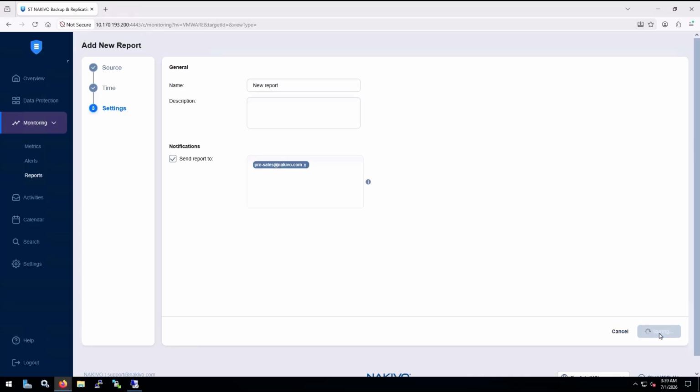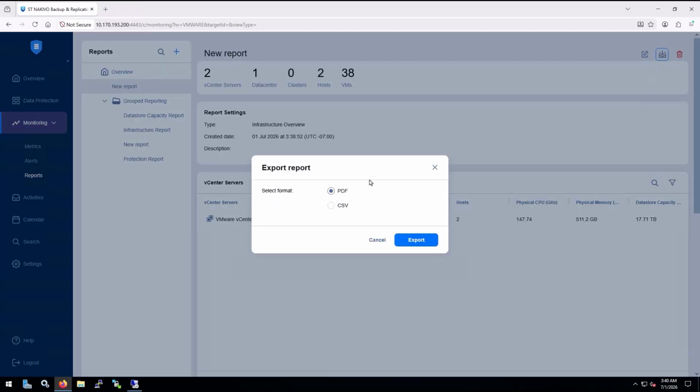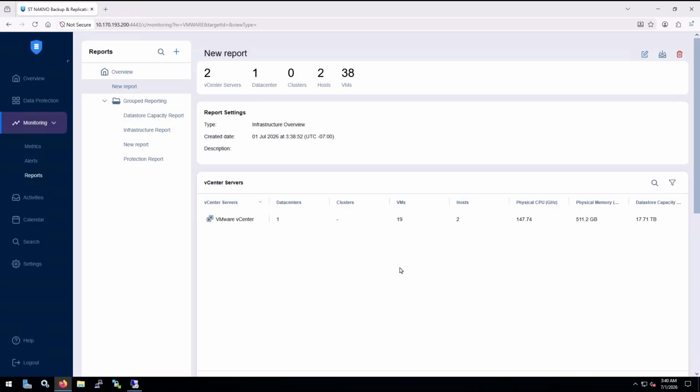Click Finish. The report is saved, and from the ellipsis menu, you can export any report to PDF or to CSV for the table-based ones. Because reports ride on the same mail server we set up earlier, you can have an infrastructure summary land in your inbox on a schedule instead of opening the console.